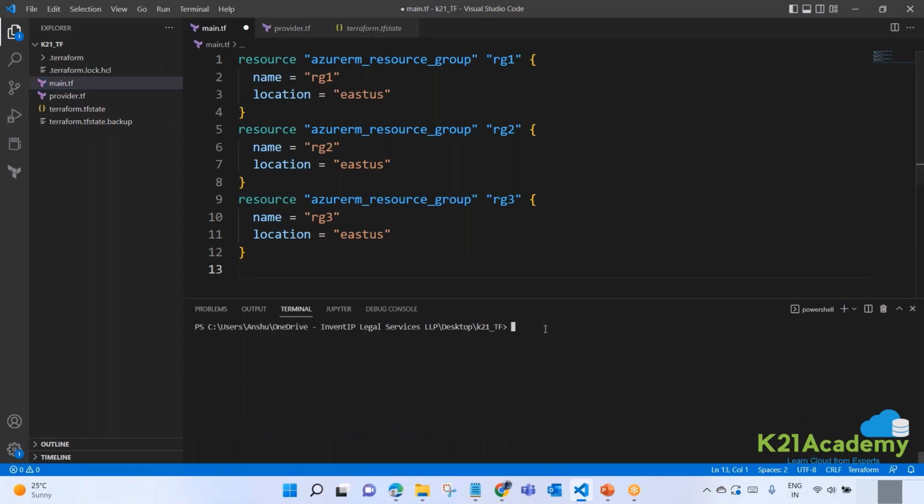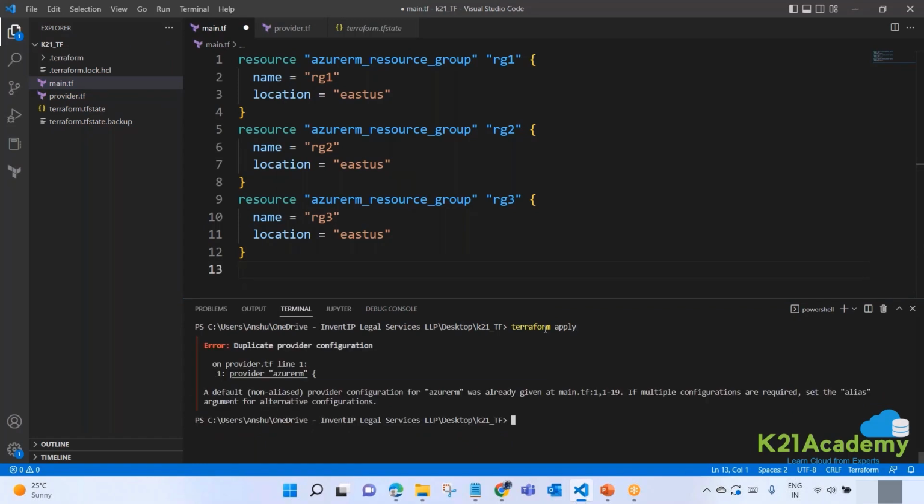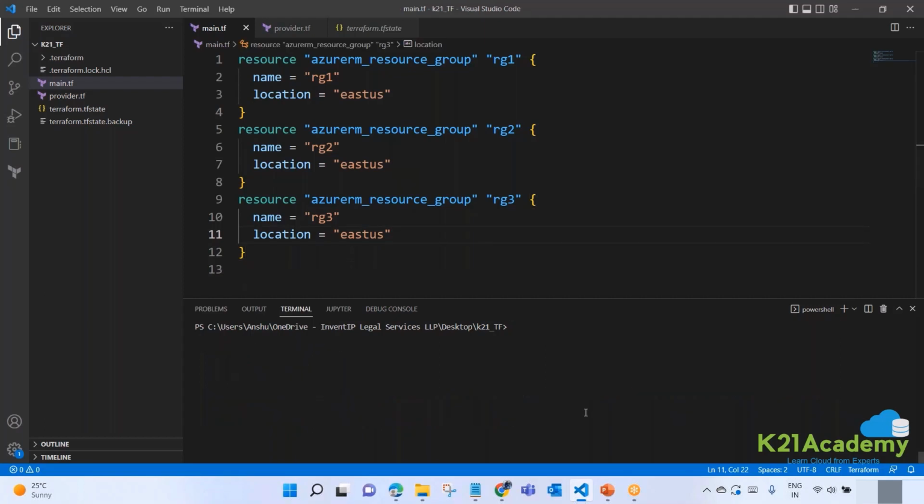Will this work? Yes or no? So if I do apply here, check it out. I did not save this file, sorry, my bad. Yep. So it will work, right?